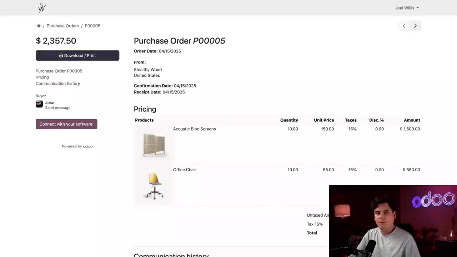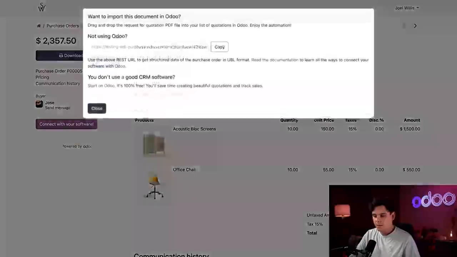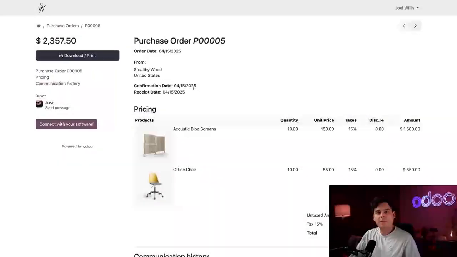Now Joel needs to upload these to his own Odoo database so that he can fulfill this order. Right over here on the left side is the Connect with your software button. When we click that, here's a pop-up telling me how I can upload the data into Odoo, including how I can drag and drop a PDF. That is also good to know. But I want to use the XML, so I just need to copy this URL up here and paste it in a new tab. As soon as I do that, it automatically downloads the XML file. We just have one less step now.